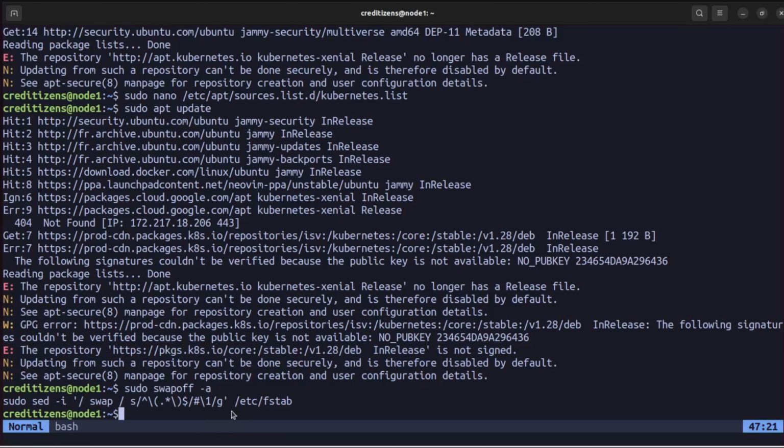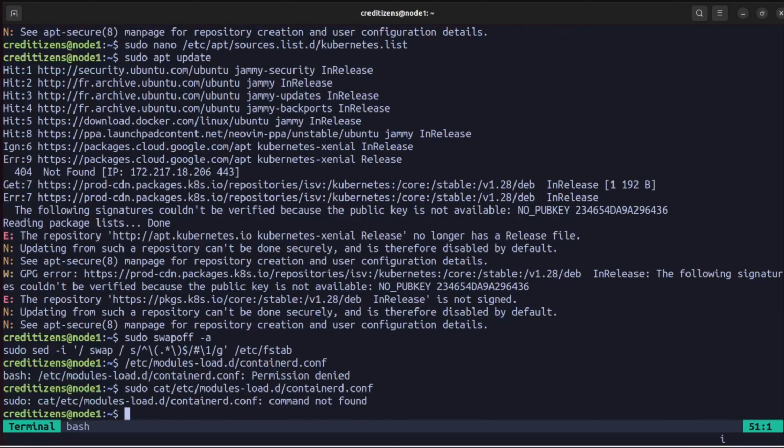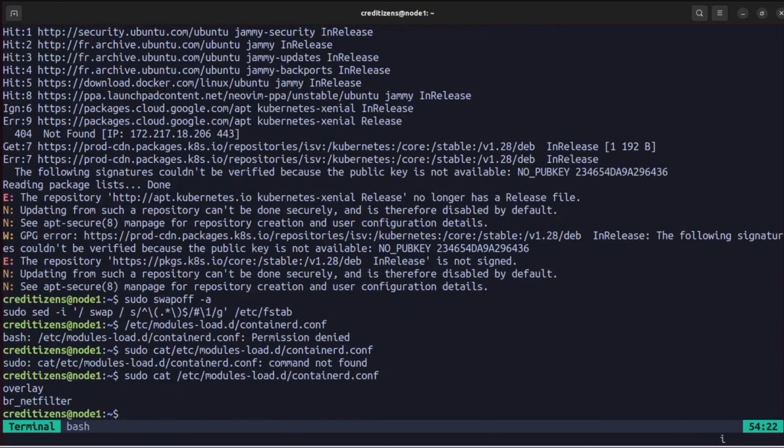So same here for the swaps. I'm going to do a little in etc fstab, we're going to change that. I'm going to put 1. And after here, we just need a sudo etc. I'm just going to show you the overlay and the Kubernetes filter.